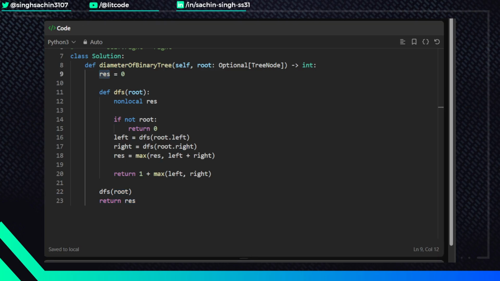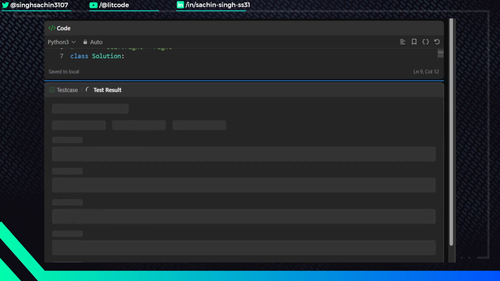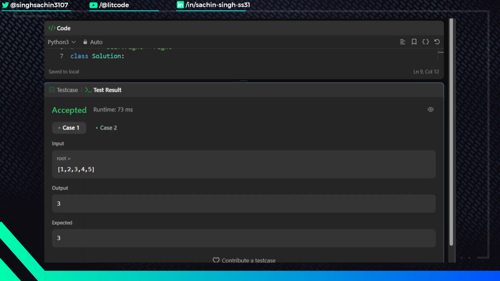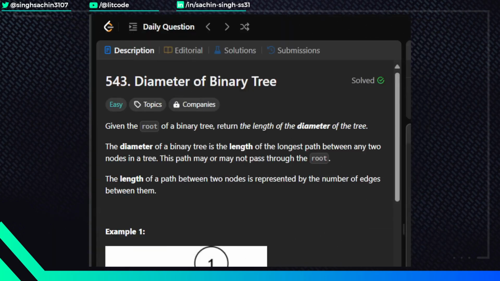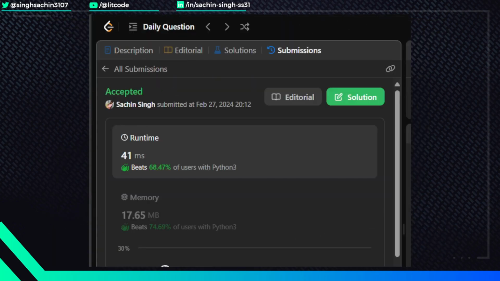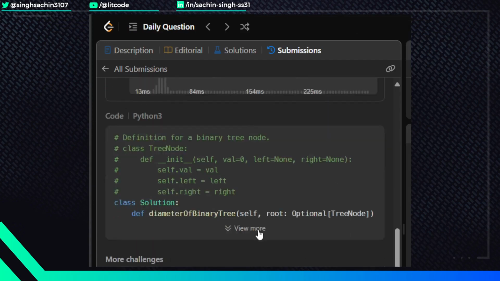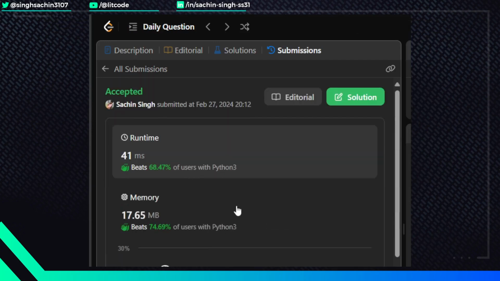Let's check out the test cases. As you can see, both the test cases got cleared. Let's submit it for further evaluation. And yep, as you can see, the solution got accepted, and also we have performed decently.